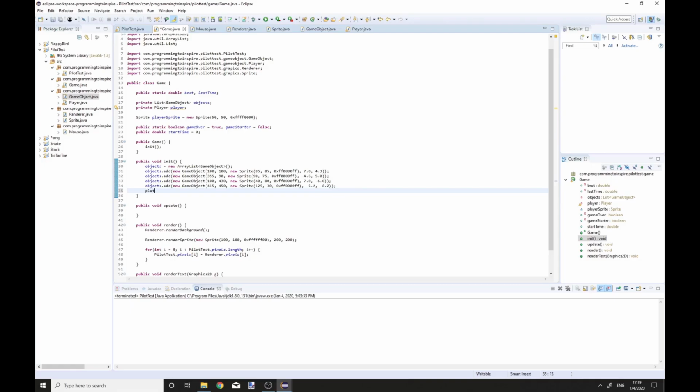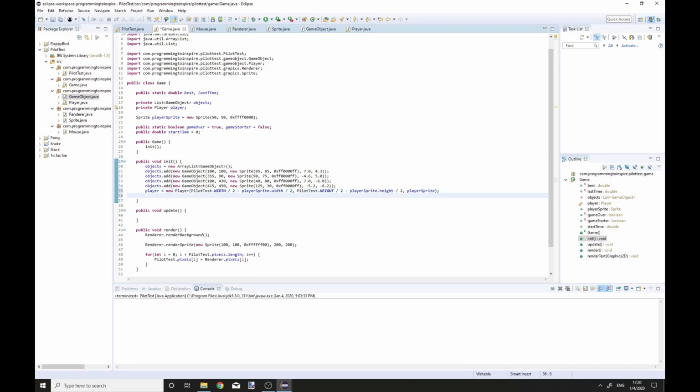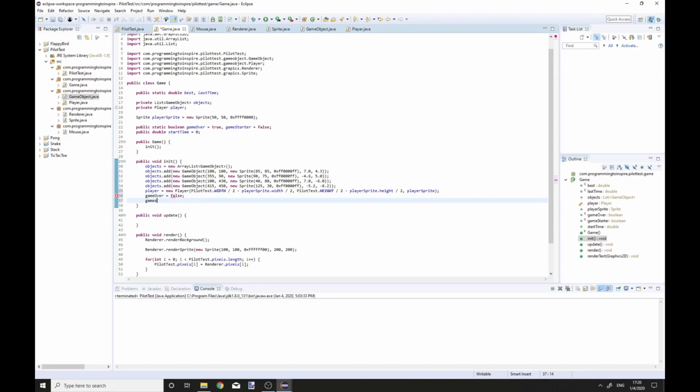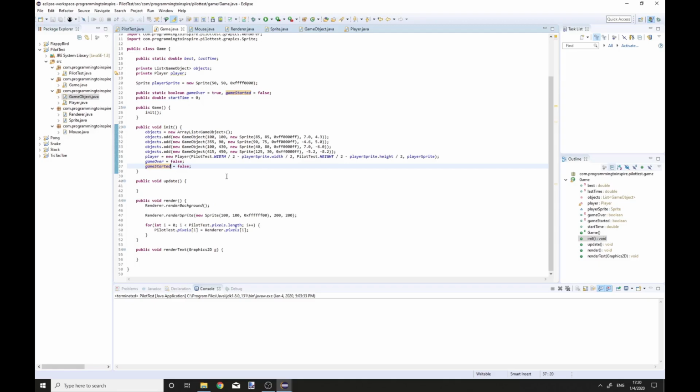Now create a player is equal to new Player, at pilotTest.width divided by 2 minus playerSprite.width divided by 2, and pilotTest.height divided by 2 minus playerSprite.height divided by 2, and playerSprite, and gameOver is equal to false, and gameStarted is equal to false, and rename gameStarter to gameStarted. I made a mistake.